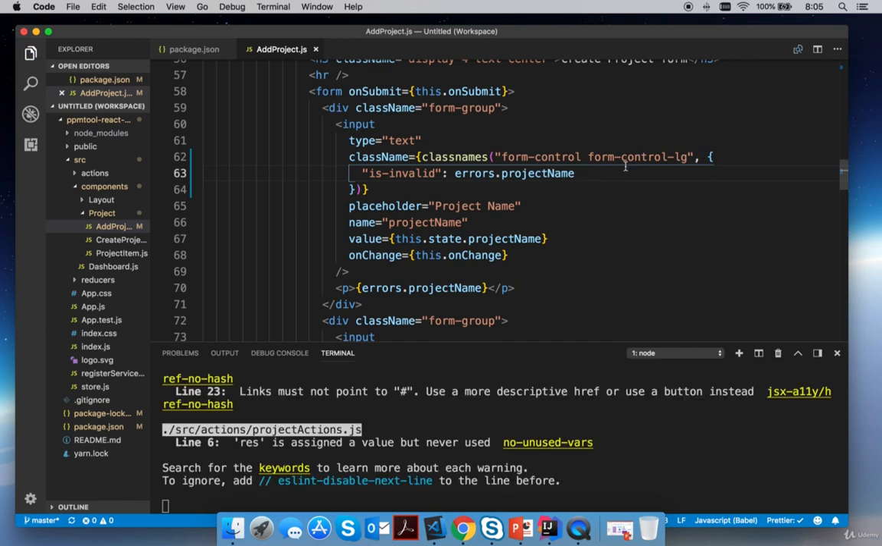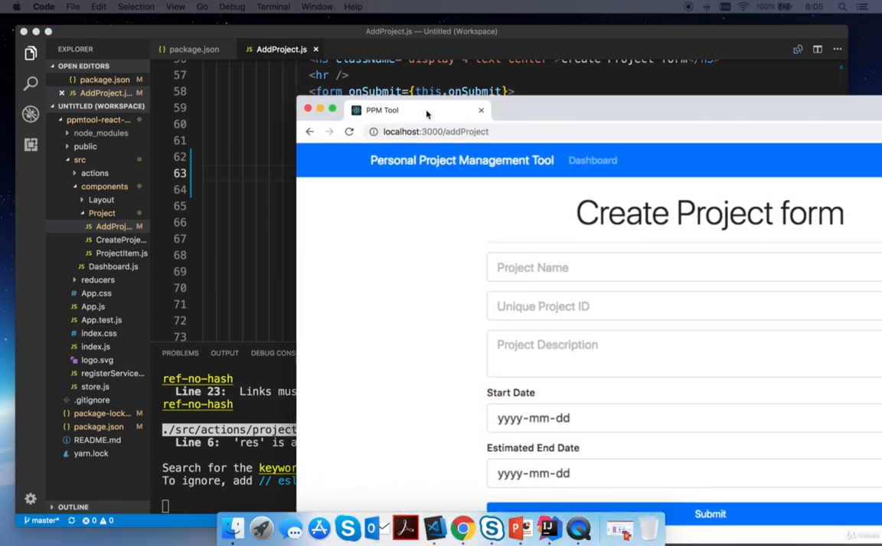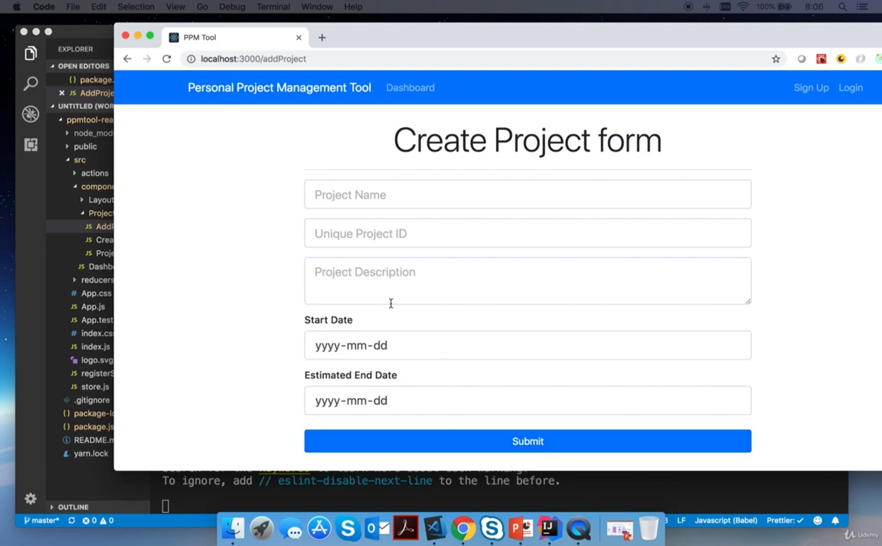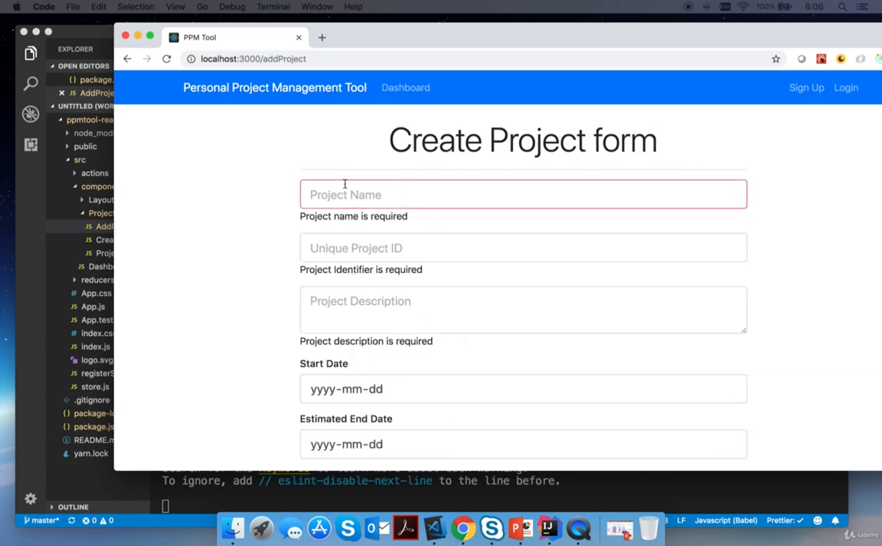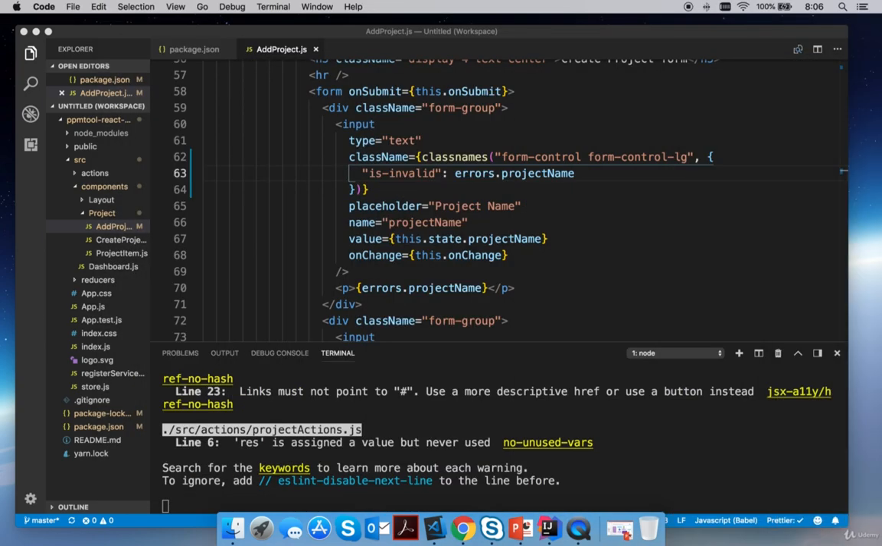And with that in place, if we go back to our application and try to submit now, we're going to get our input field surrounded in red, with the red border, which is great. Now let's take care of this one. And for this, we're also going to use the syntax that comes with classNames. And this is also very simple.